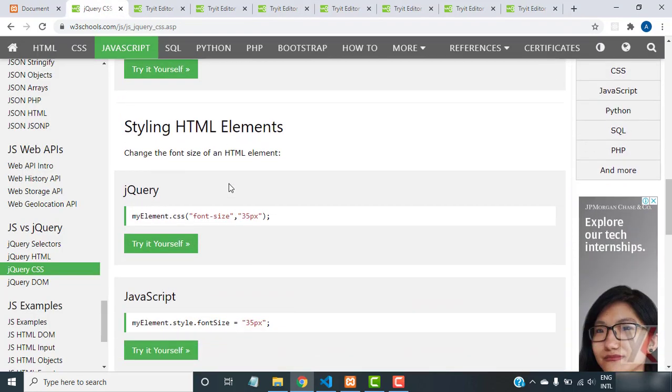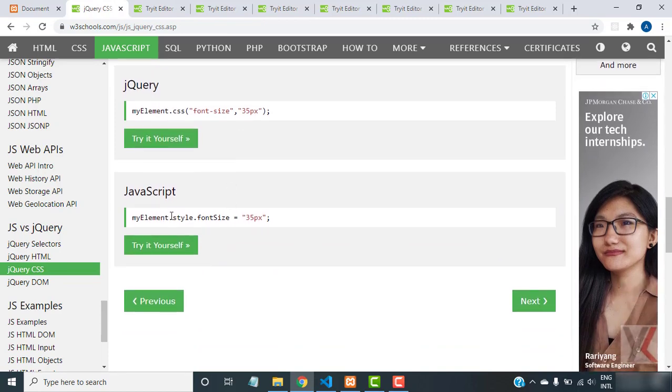Now we want to style it. Here you have seen in JavaScript we write like this: dot style, then the property name, dot font size, equals the value of that particular property.